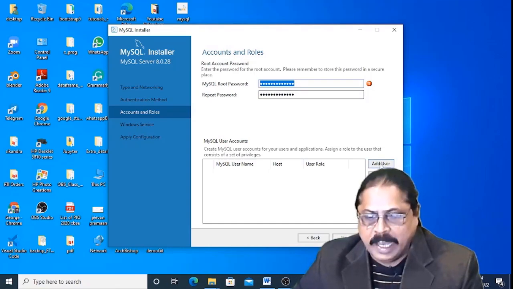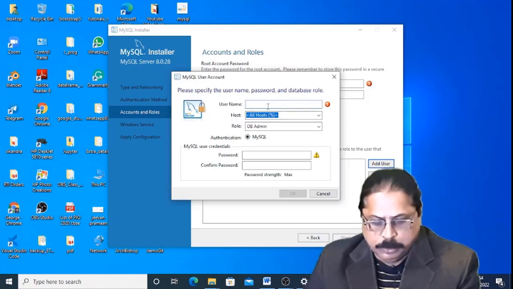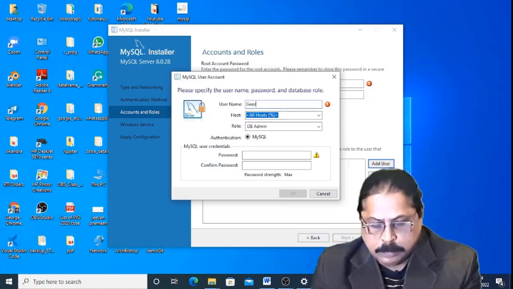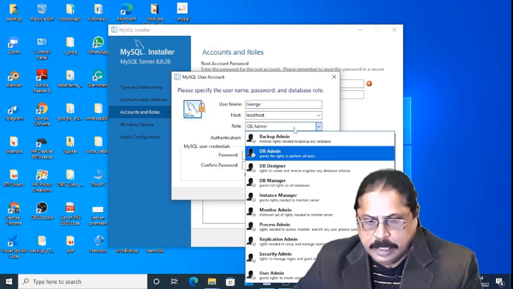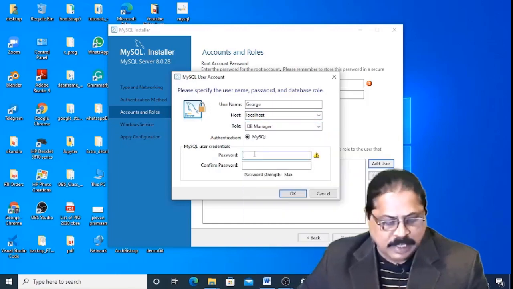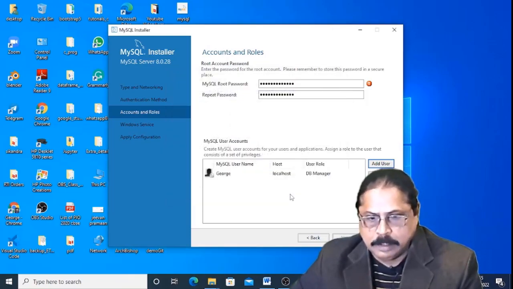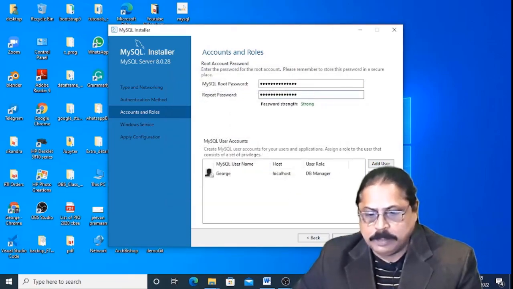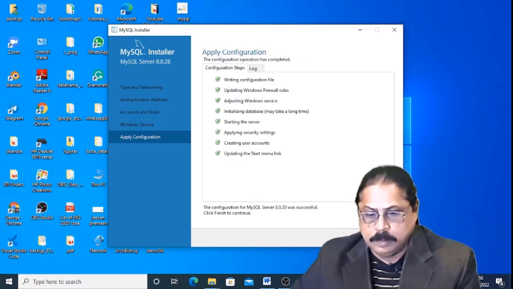If you want to add a user, you can click here. Like I have given username George, host localhost, role DB Manager, and the password I have given. Okay. Now the password is set. Click on next. Click on next. Finish.